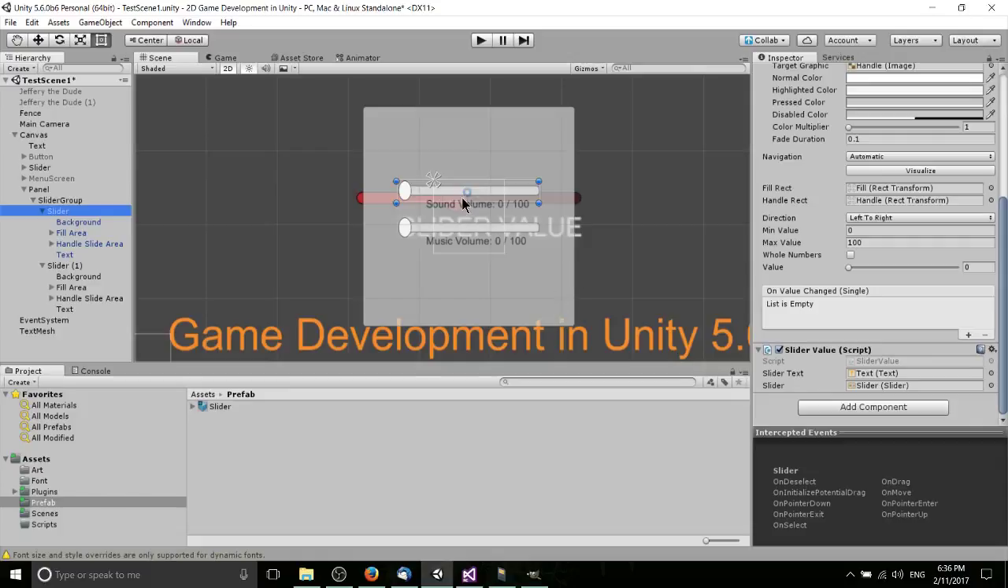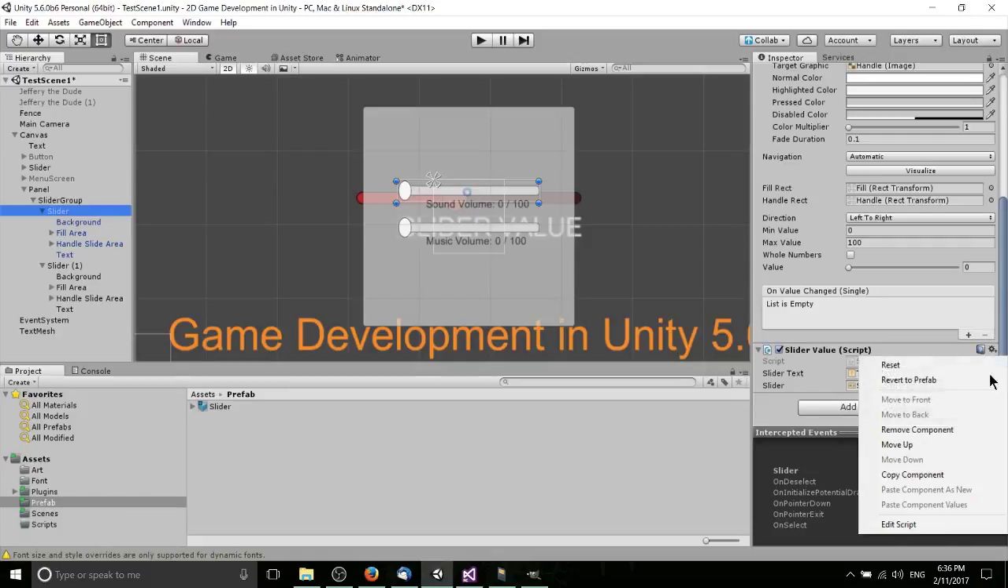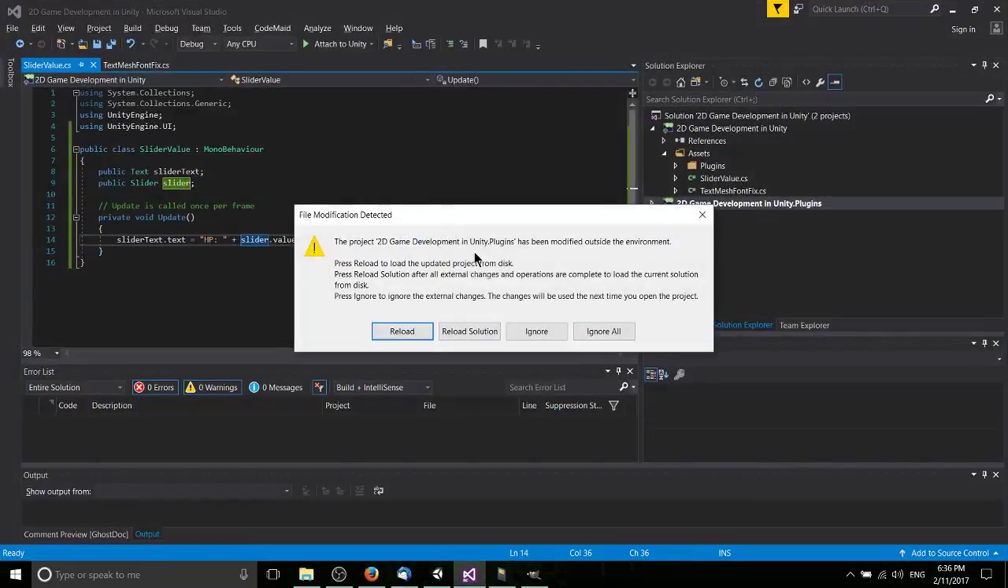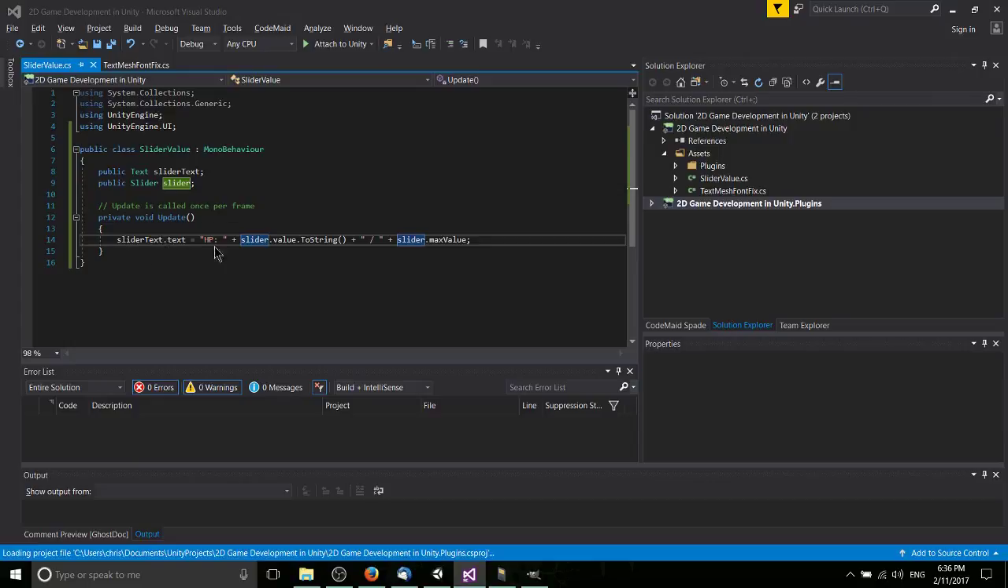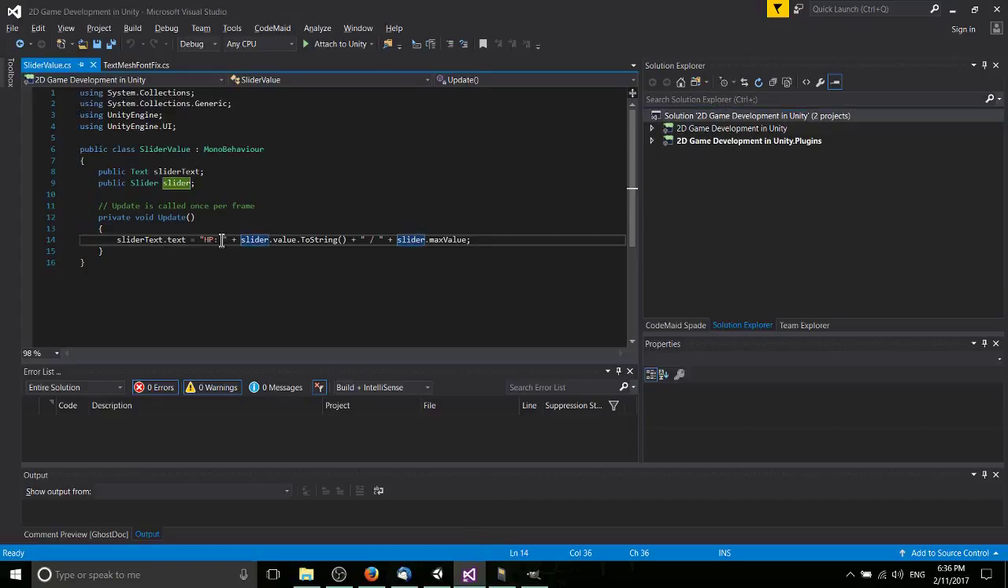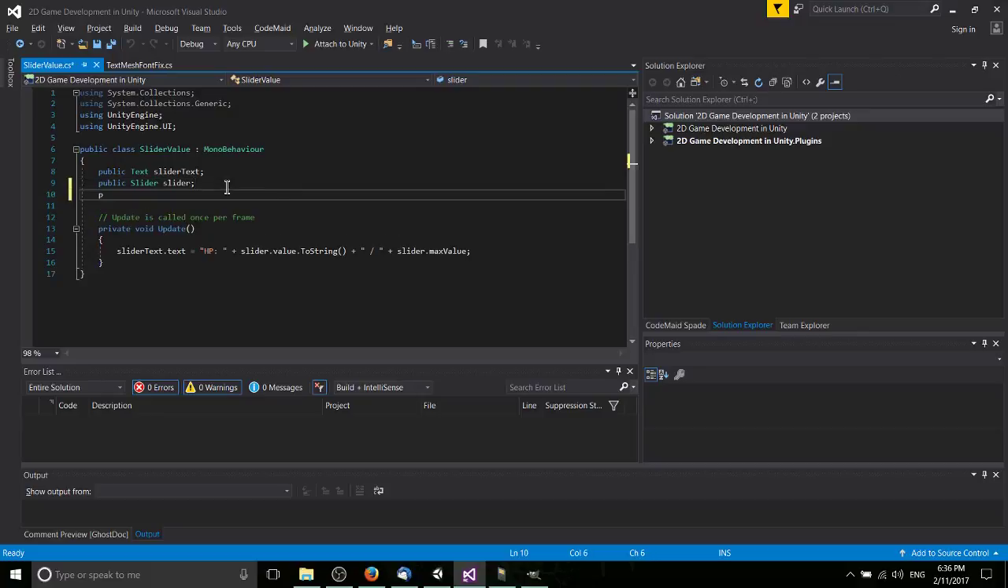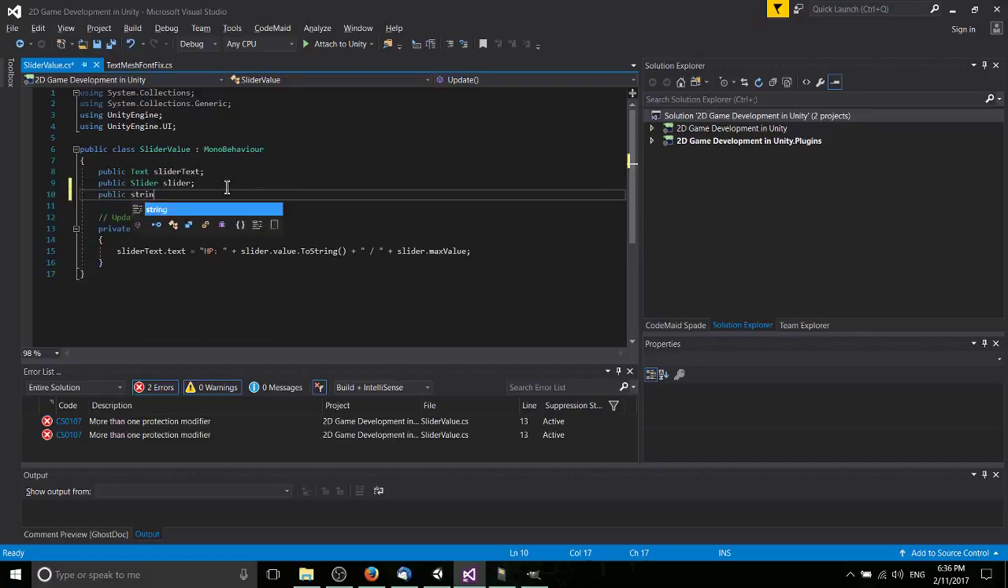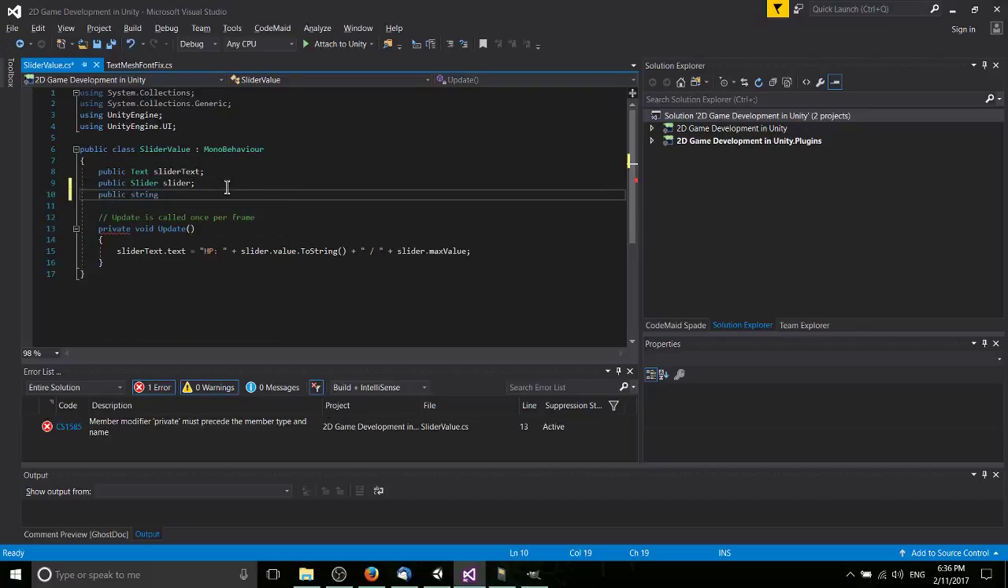Okay, so now it's mostly going to be working, but there's one problem, which is script specific. So the slider value script, currently, I have it set to have a very specific stringed text, but we actually want to give it the option to have whatever text we want as this first part here. So I'm going to create a new public variable that's of type string, and we're going to call it prefix, I guess. Yeah, that makes some sense.